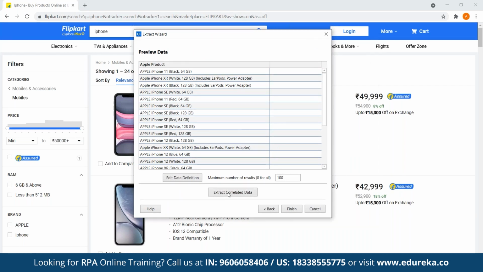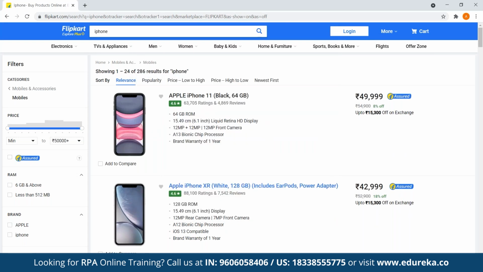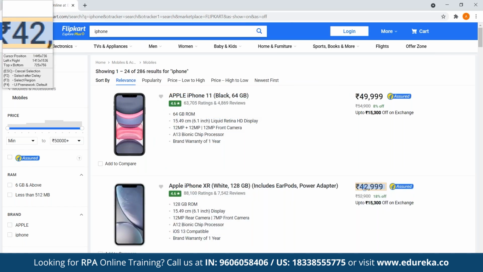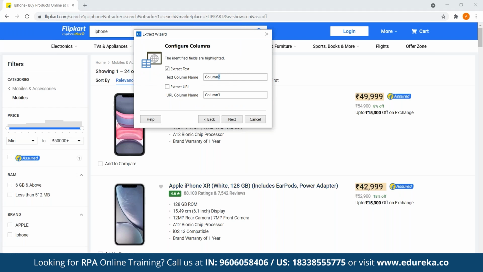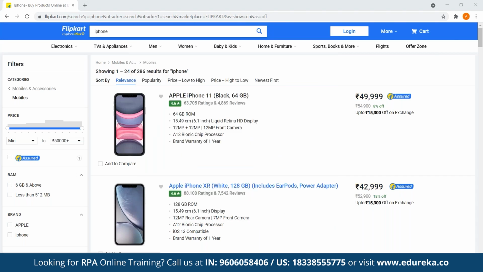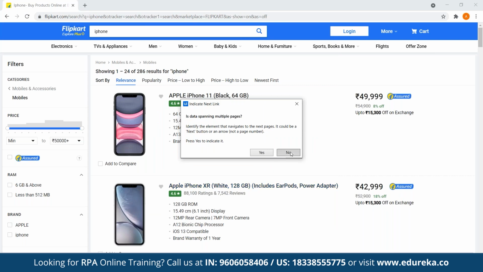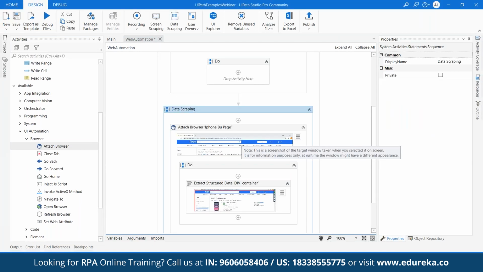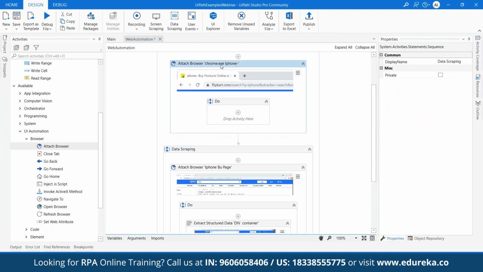For that, I have to click on extract correlated data, go here and indicate the price element. You have to indicate one more price element so that it can capture the pattern. I'll say price. Then next, finally, finish. So here the data has been created and exactly the code has been written.